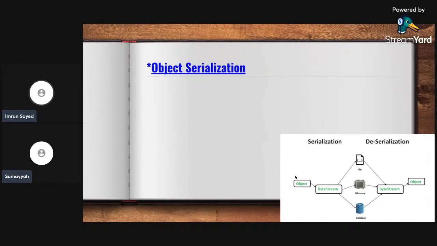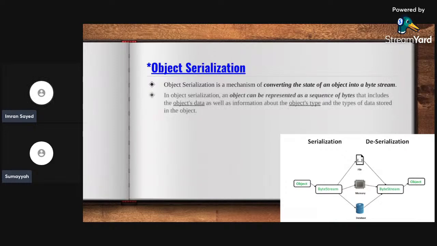Okay, then we do object serialization. We discussed this yesterday. Object serialization allows us to convert an object into a byte stream, and then that can be read or written on a file, and this process is called serialization. You can also deserialize, which means converting the byte stream back into the object. Object serialization is a mechanism to convert the state of an object into a byte stream.